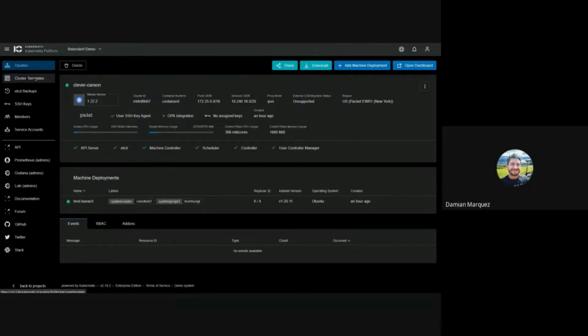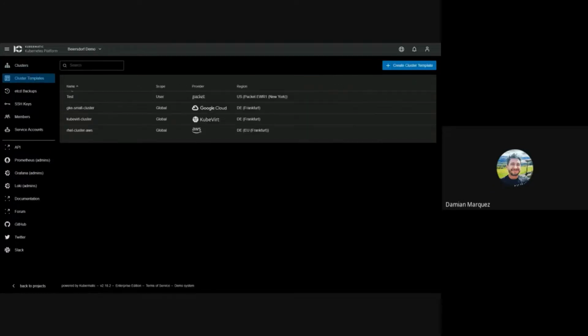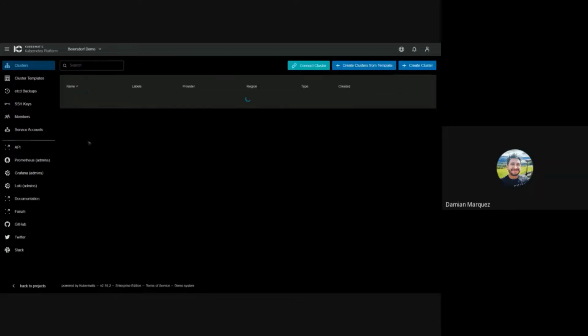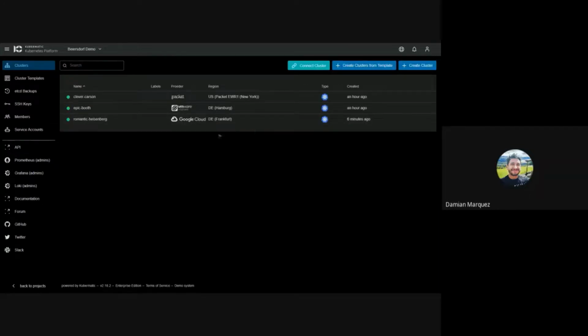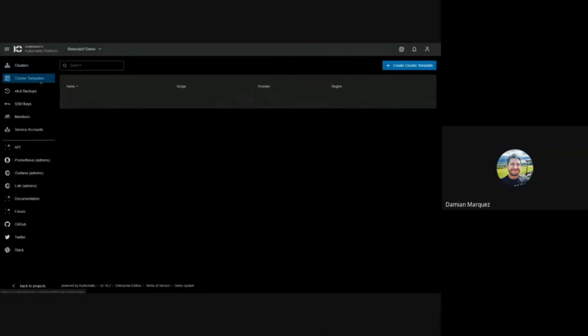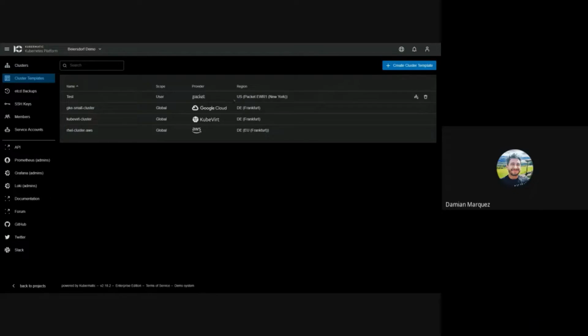Let us go to how it is to create and to use cluster templates. All right, so you can create a cluster template in a similar fashion as you create a normal cluster. You go through the same steps: provider, cluster, settings, initial nodes, and summary. If you want to create a cluster from a template, I'm just going to select here. As you see here, I have several cluster templates created: Packet, KubeVirt, AWS.